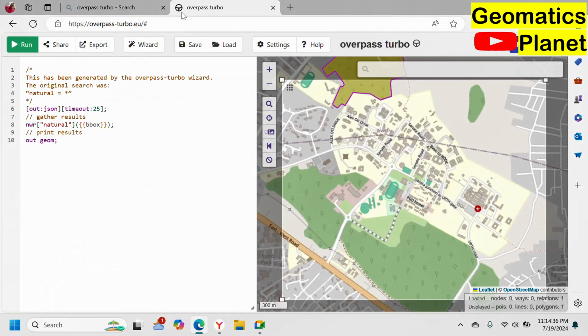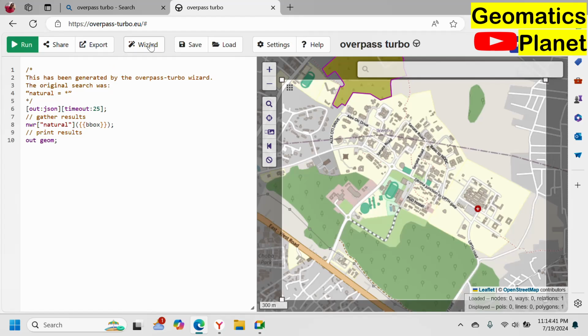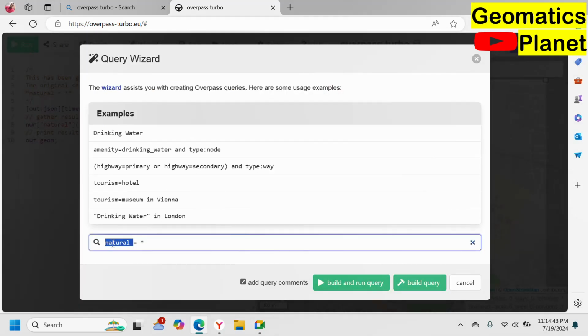Then I will return to this again, go back to the wizard, and change this to something like amenities.